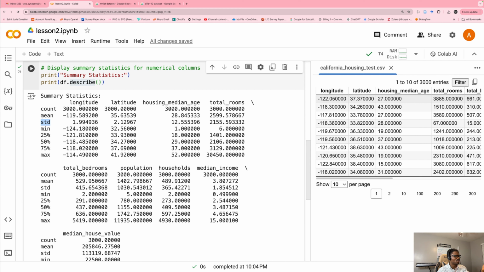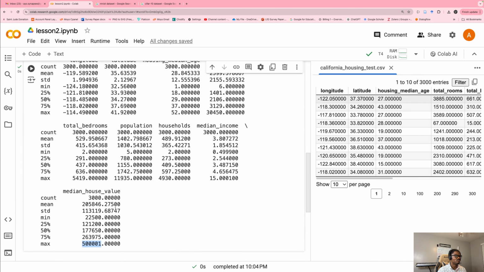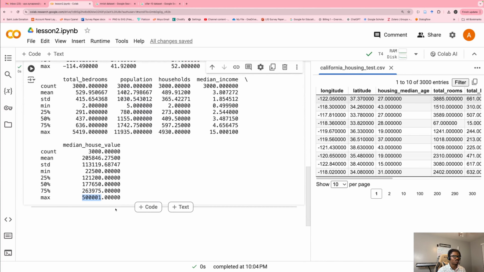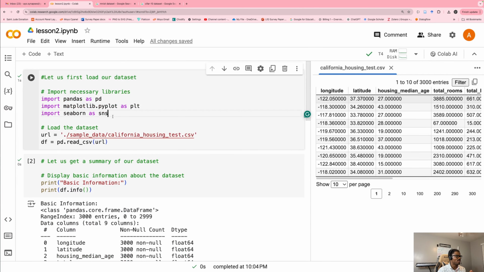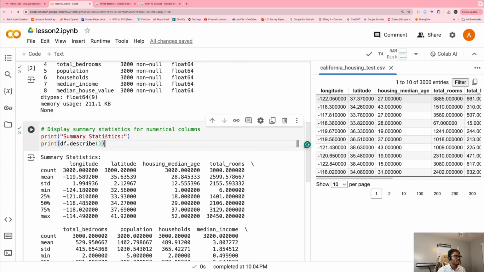So this is just showing you that you can get some information about the data, and this one is a max. For example, the median house value, the max is this, right? So the max value of the house is $500,000. Something like this we can do. So you see how we can load our data, and how we can get some basic information, and how we can also get some statistics from our data.